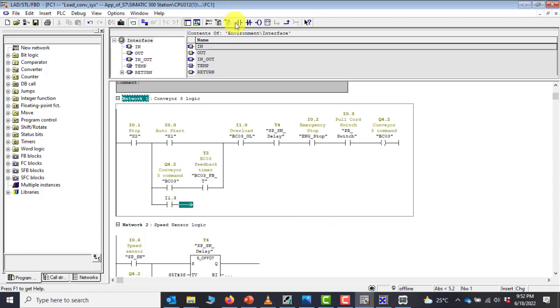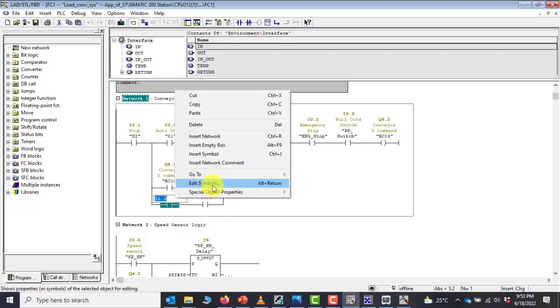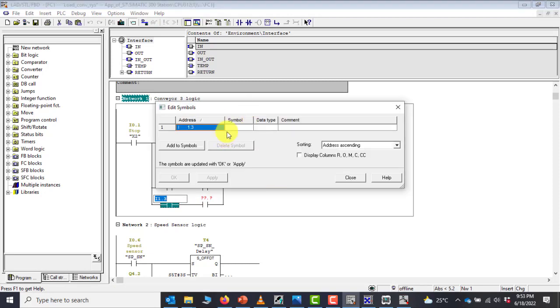Okay, so I1.3. And then we need another condition, the condition that we are in auto mode before we can run. So we bring that condition right here, and then we can close this particular point. So give it a symbolic name. This is going to be our local start. BC03 underscore local start.